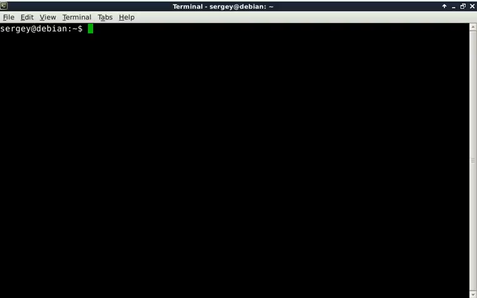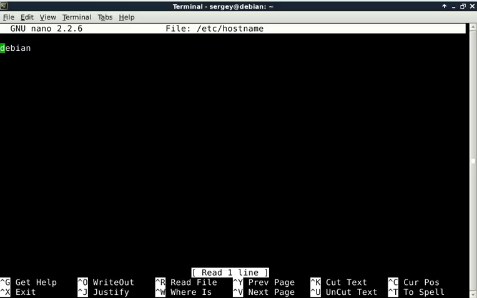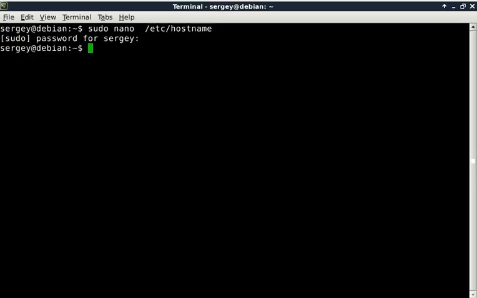Today I will show you how to change the hostname of your computer. To do that we will need just to edit two files. Let's open the first one, type in sudo nano /etc/hostname, and then simply replace the current name with the new name. I will change it to my PC. Then save the file and exit.